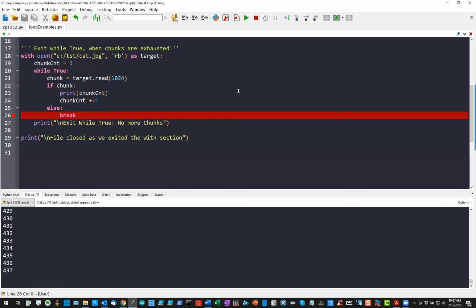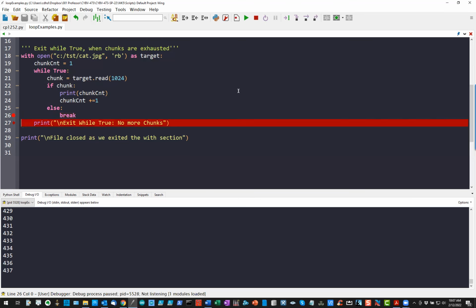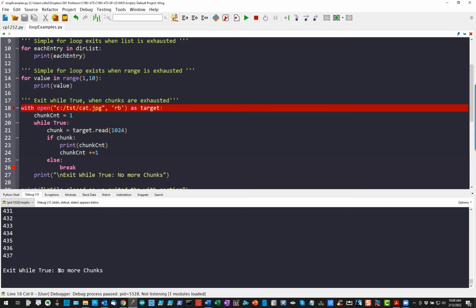Now that it hit the break, we're going to do a couple things. We hit F6 again to step over the break. And when I do, it's going to take the next statement outside of the while. It's no longer indented under the while. It's outside of the while, right? So I'm going to print out the statement that says exit while true. There's no more chunks, okay?